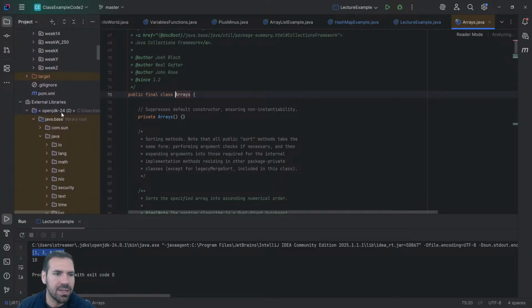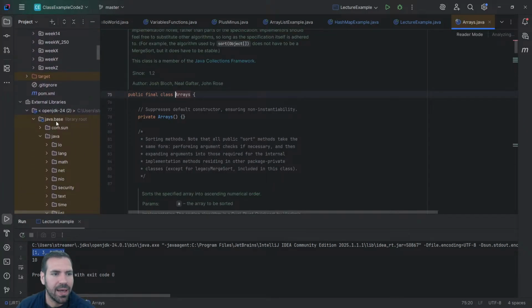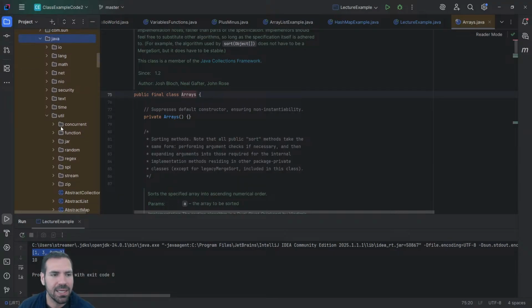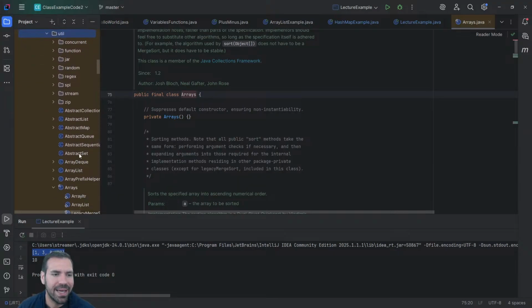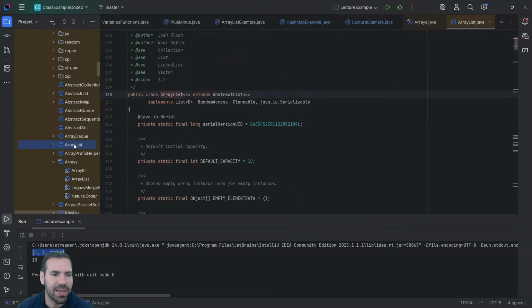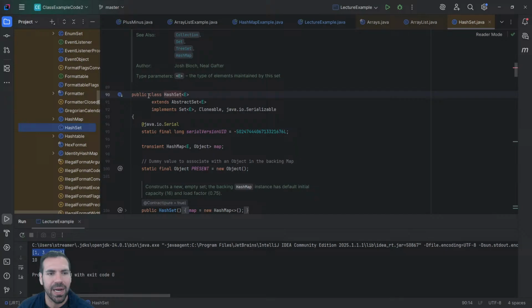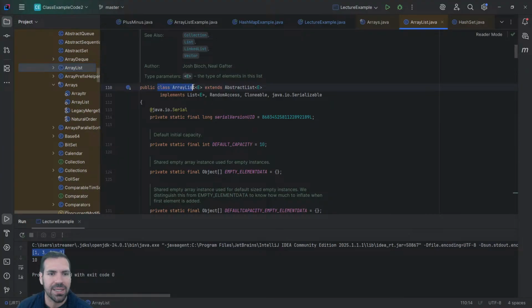And if we go into the JDK, we have our root directory, which is called java.base instead of source. And then the java package, the util package, and Arrays, ArrayList, a whole bunch of other stuff, and also HashMap. We can actually see the classes that are defining these types that we're using. So there is a class called ArrayList in a file named ArrayList.java. Same with HashMap, same with Arrays.